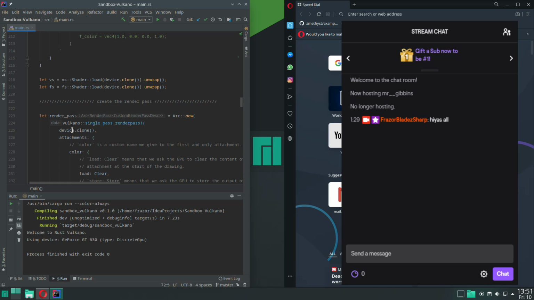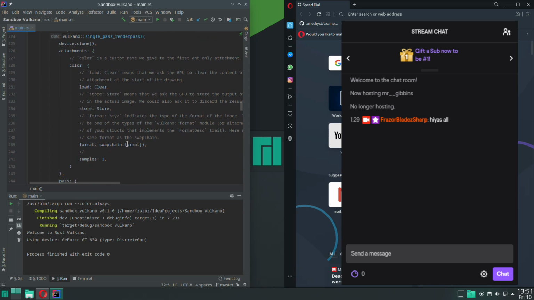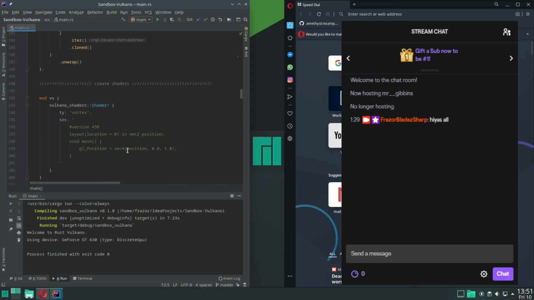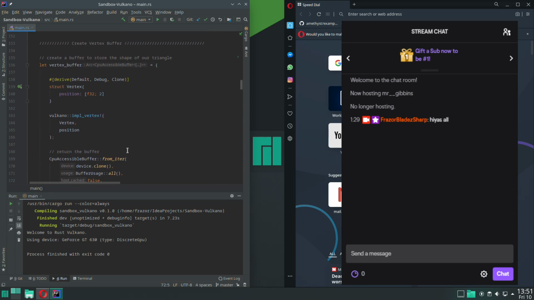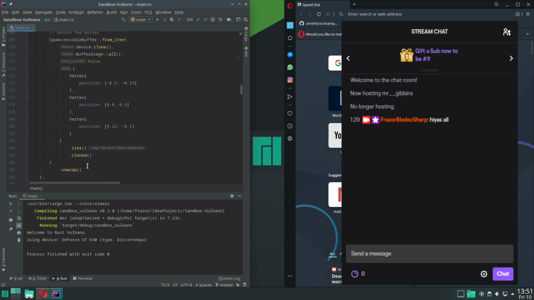So we have to create it. Vulkano single pass render pass. Okay, well that obviously can be more than one pass. That's a macro. So we clone it, and the attachments: color, load clear, storage, and format, swap chain format. Have we made the swap chain? I think we did here, didn't we? Yeah, there's a swap chain, so we've made it.